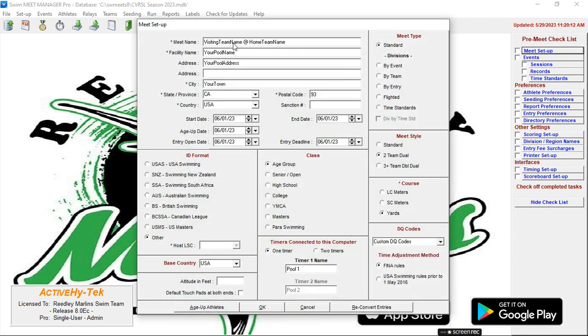So, meet setup, and it says your visiting team name at home team name. So I'll click in here. Visiting team name will say Sanger Seals at Reedley Marlins. Your pool name, Reedley High School Aquatics Complex. Your pool address is 509 West Manning Avenue.